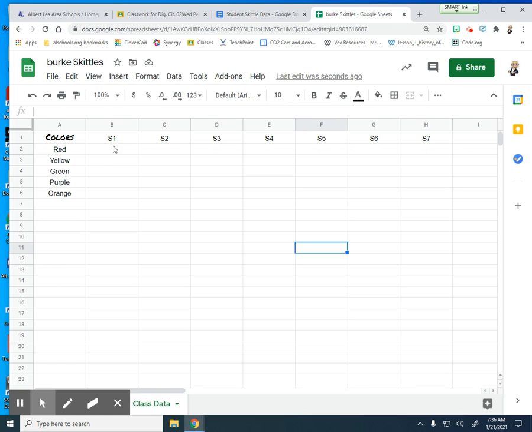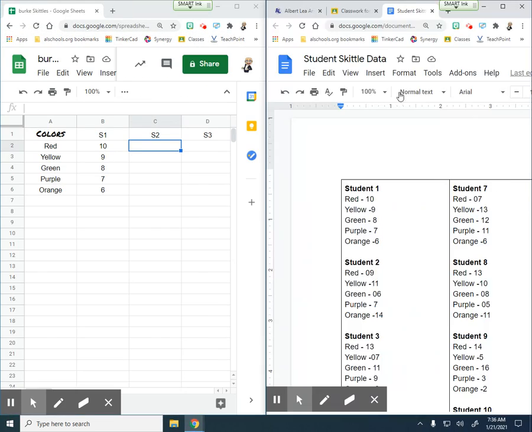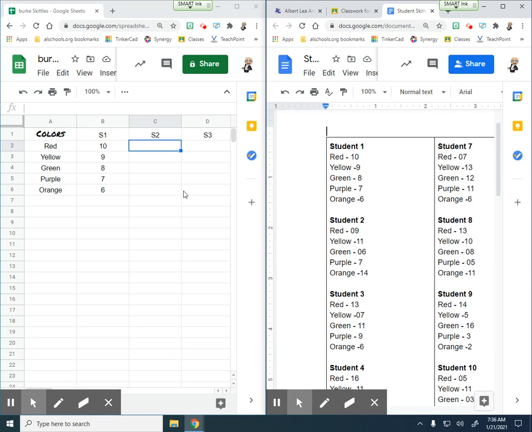So we're going to go 10, 9, 8, 7, 6, right? And then student 2, go back and forth. And what you might want to do is drag your Google Sheet to one side of the screen, and then you have your data on the other side of the screen, then you can simply go back and forth and reference your data. So I have 9, 11, 6, 7, 14, and then for student 3, 13, 7, 11, 9, 6. You go on and go on, right?